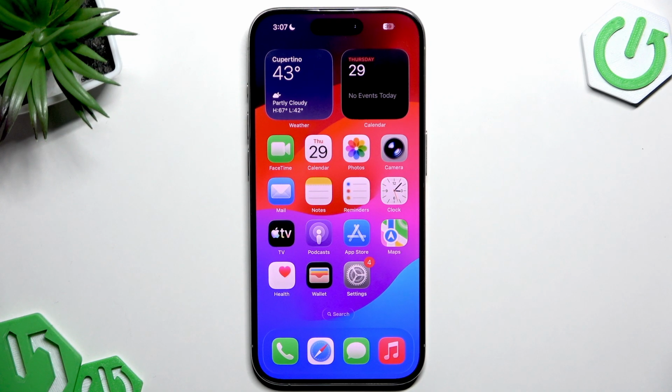Welcome, in this video I will show you how to reset all settings on your iPhone 15 Pro.